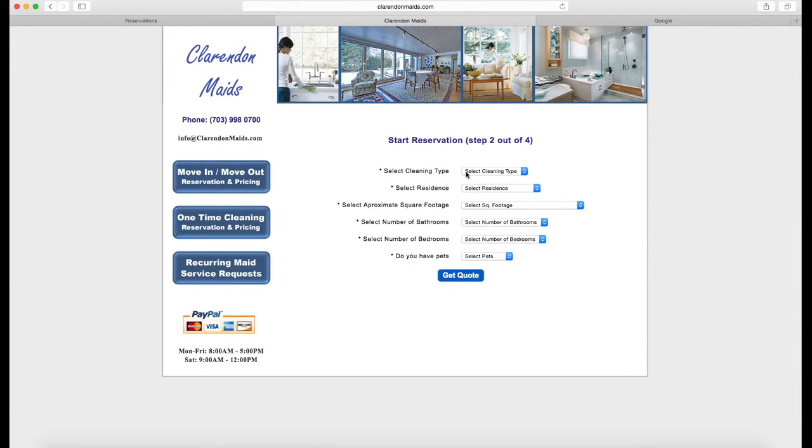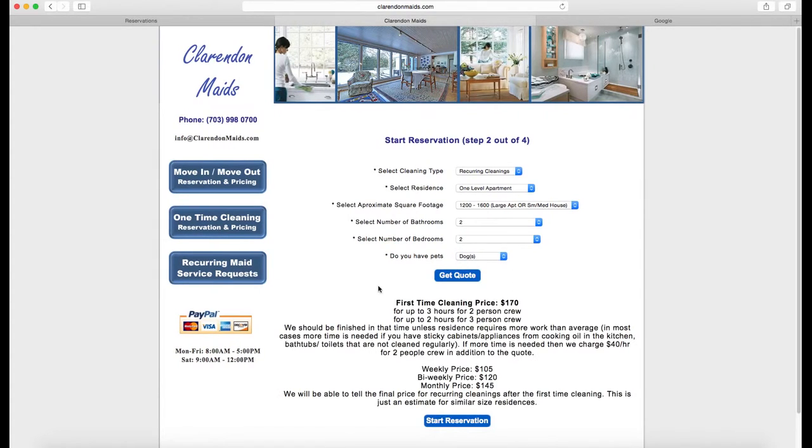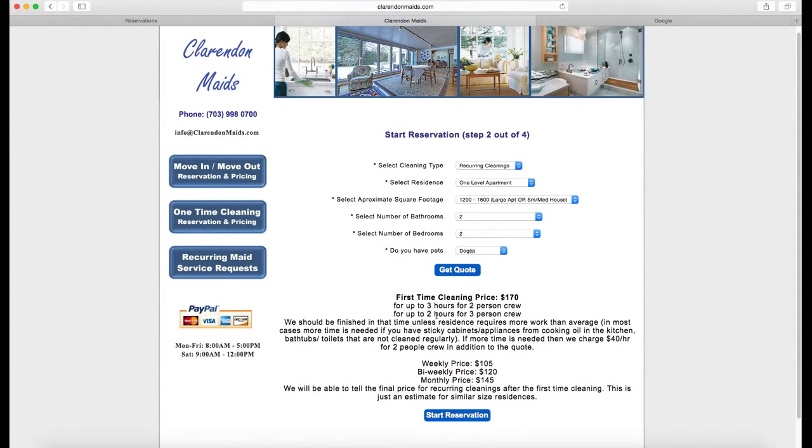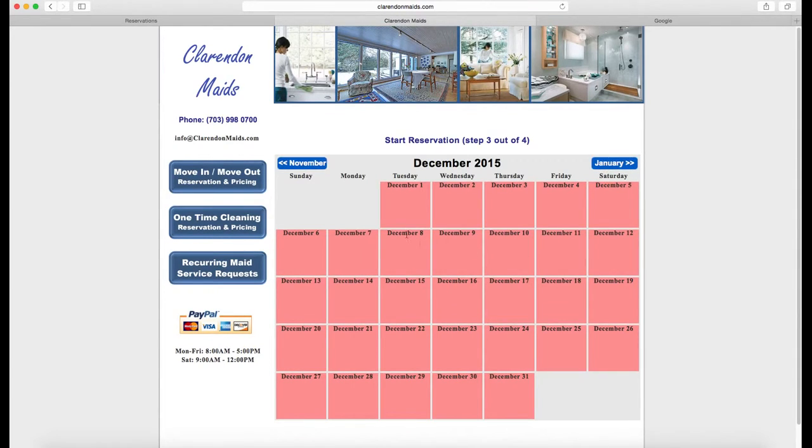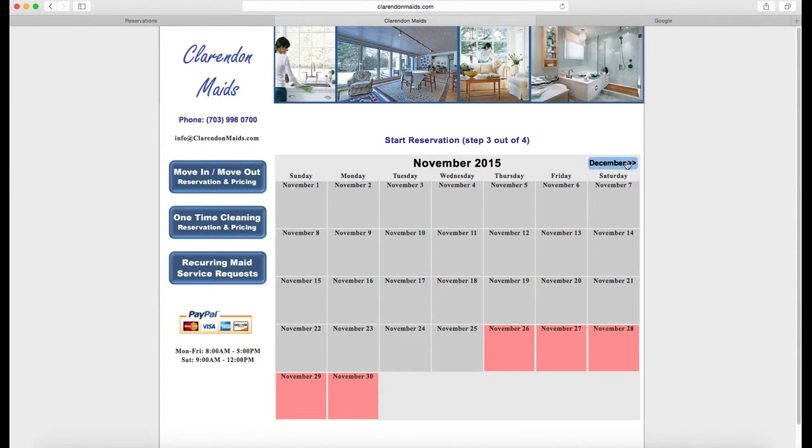The next page on that website gives us a quote page. We can select the cleaning, what type of cleaning, how many bedrooms, how many bathrooms, square footage, do we have any pets, get a quote. It gives you a quote online. You can pre-fill any values here yourself and set the pricing. Now once the customer clicks reservation, it takes them to the calendar. See, on the website they see your calendar.